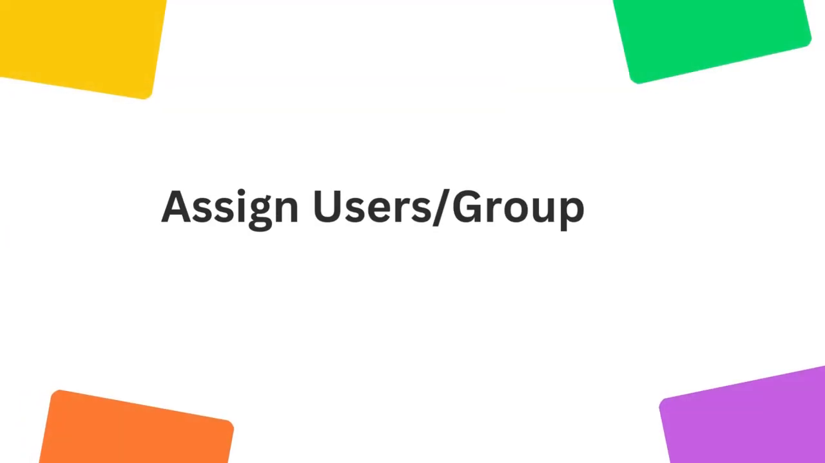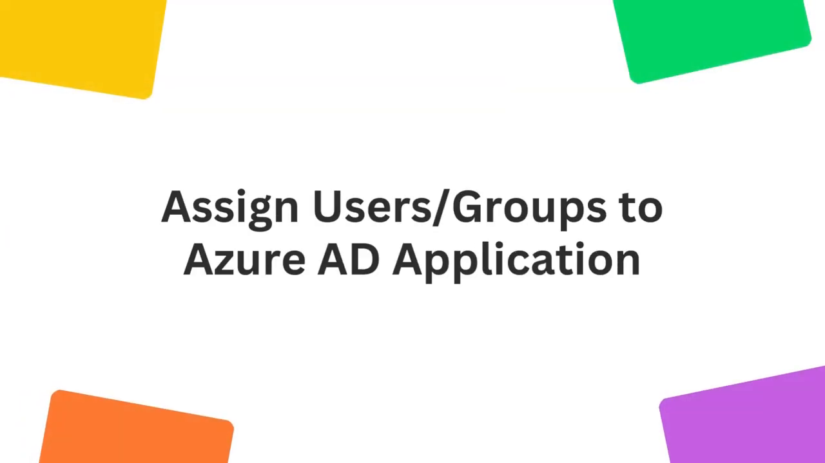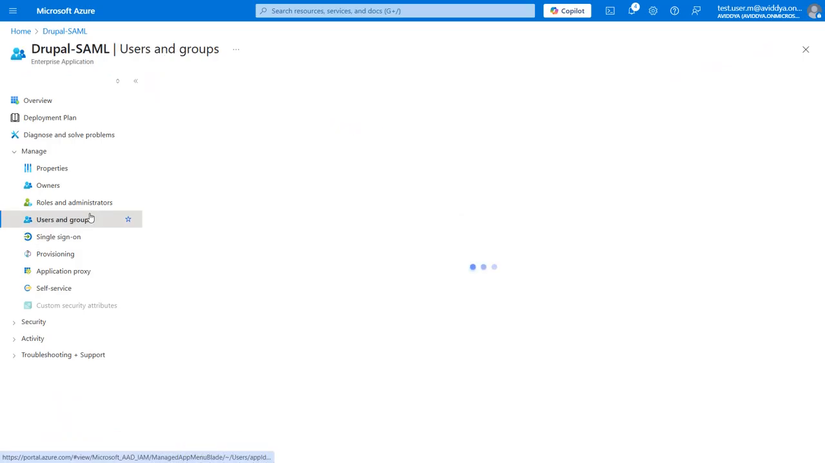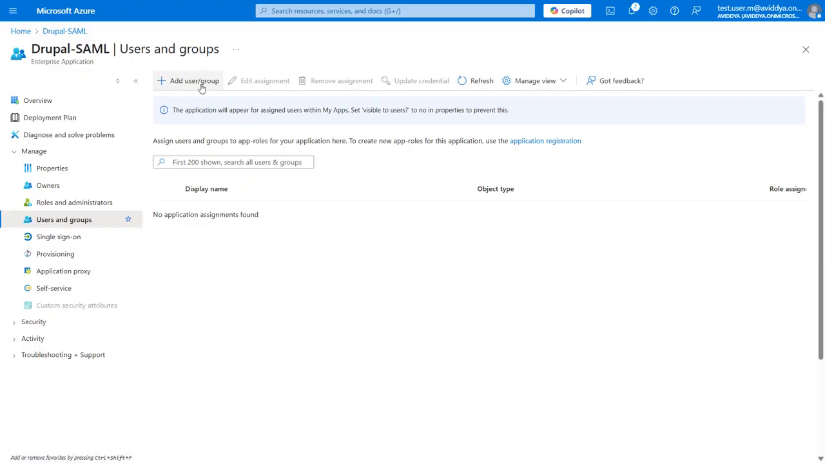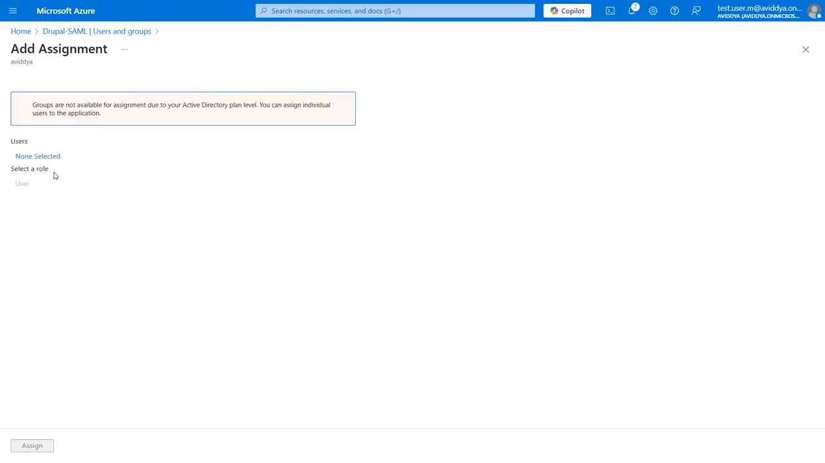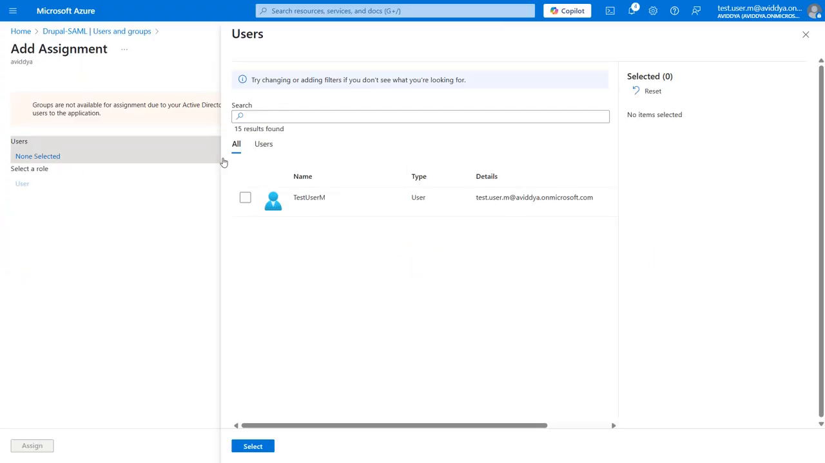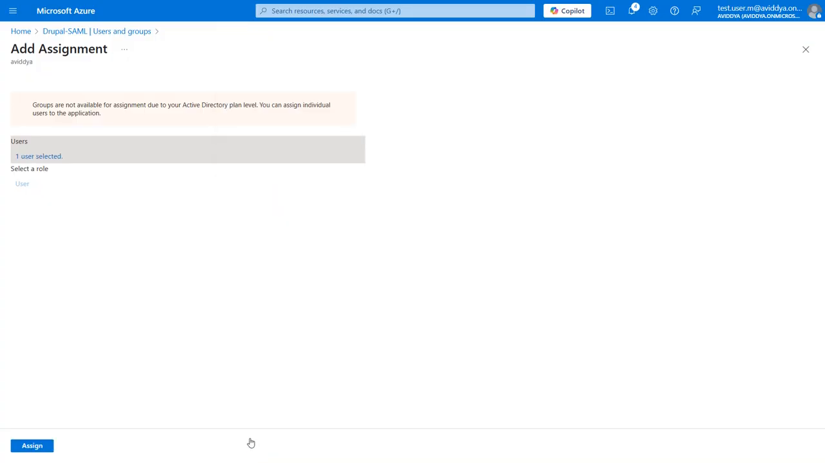Now, let's assign users and groups to the application. In the left side menu, click on Users and Groups. Click on the Add User or Group button. Click on the None Selected link. Under the Users window on the right side, search for the users to be assigned and click on them. Click on the Select button, and then click on the Assign button.